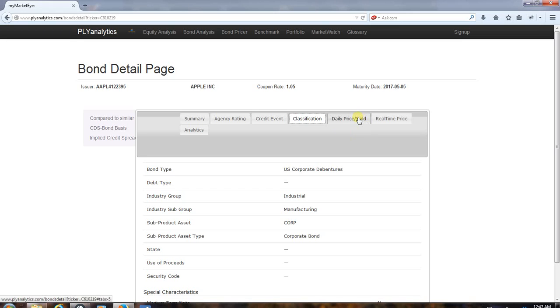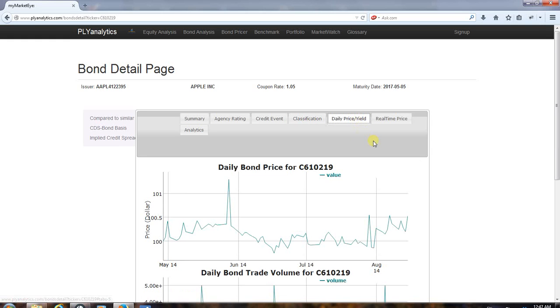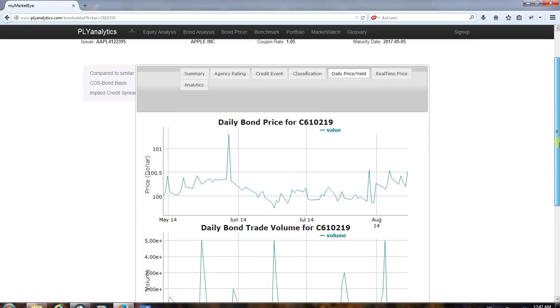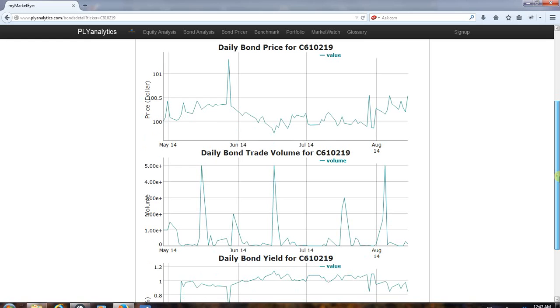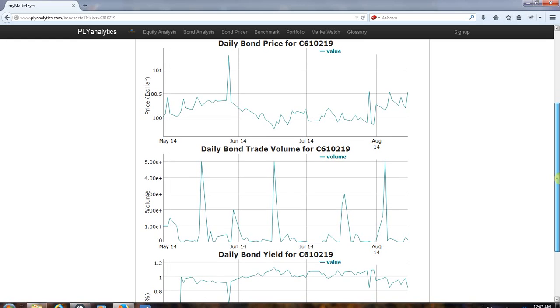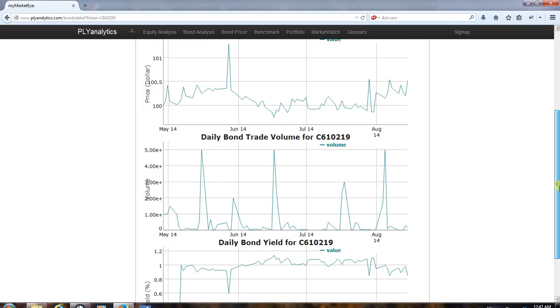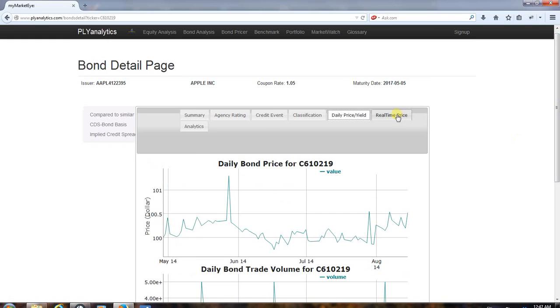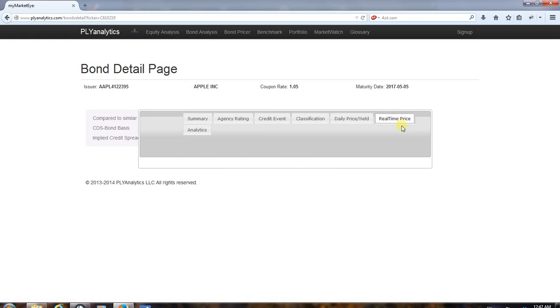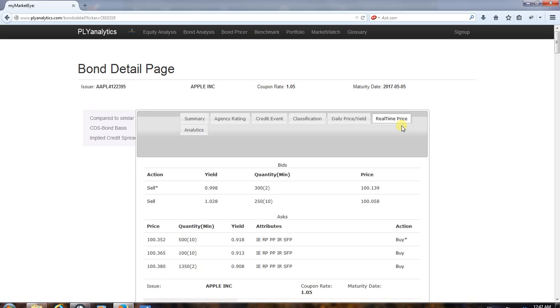The fifth column is daily prices. It includes 3 diagrams. It shows the bond's latest price history, trading volume history, and daily bond yield history. The sixth column is real-time prices. It shows the online daily price, bid and ask price. The seventh column is analytics.